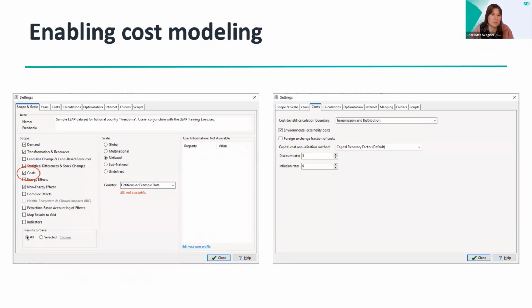So on the left side here, in order to do cost modeling in LEAP, you have to enable this costs box for your entire model in the settings. You've seen that box, but I'll show it to you again. And then under costs, you can select a number of options. One, you can define the cost-benefit calculation boundary. This is what I just talked about, and we'll have a very detailed slide that will explain to you how and why this boundary is important. You can also tick the environmental externality cost box that will add another branch to your model called effects. And there you can define the monetary costs associated with different pollutants, which can then be included in the cost-benefit analysis and will be reported for all the scenarios that you're looking at.